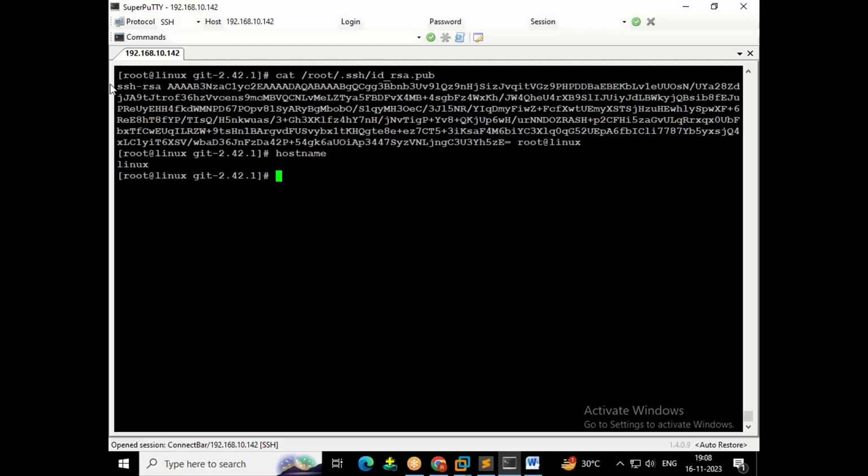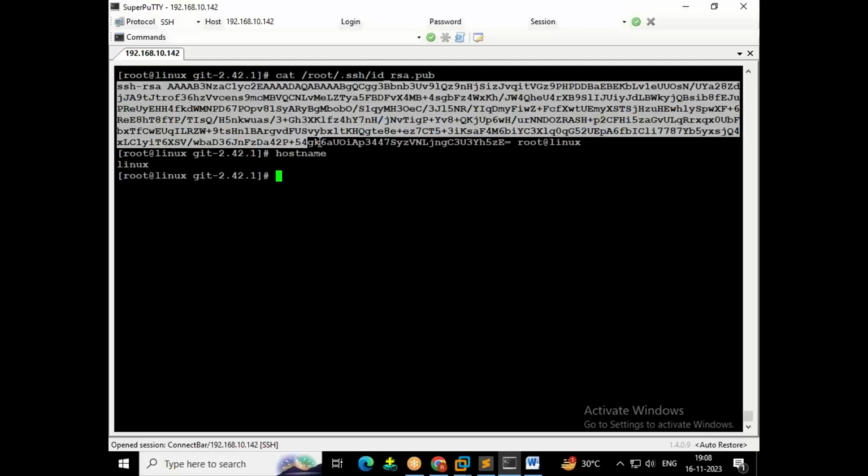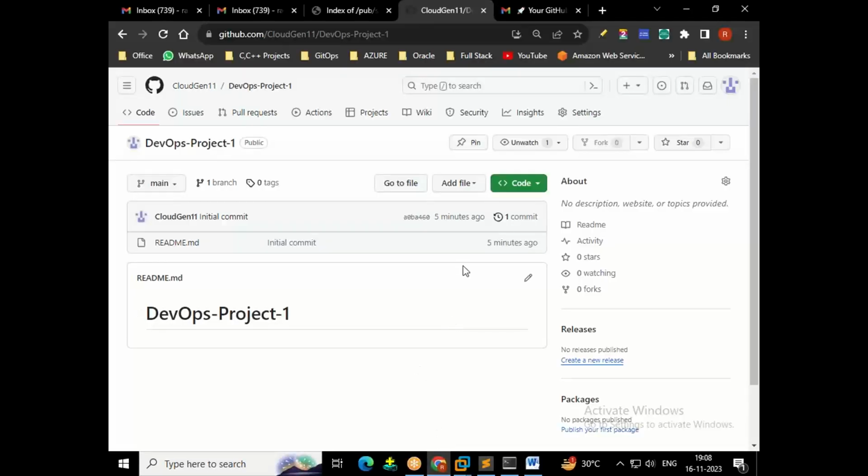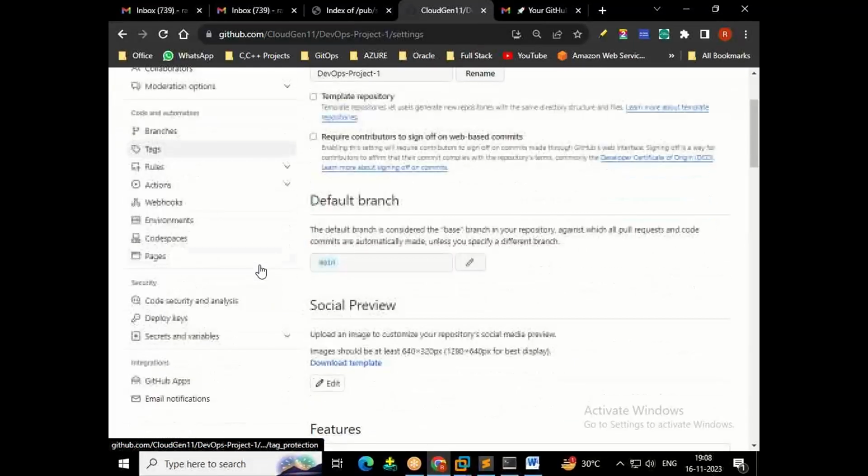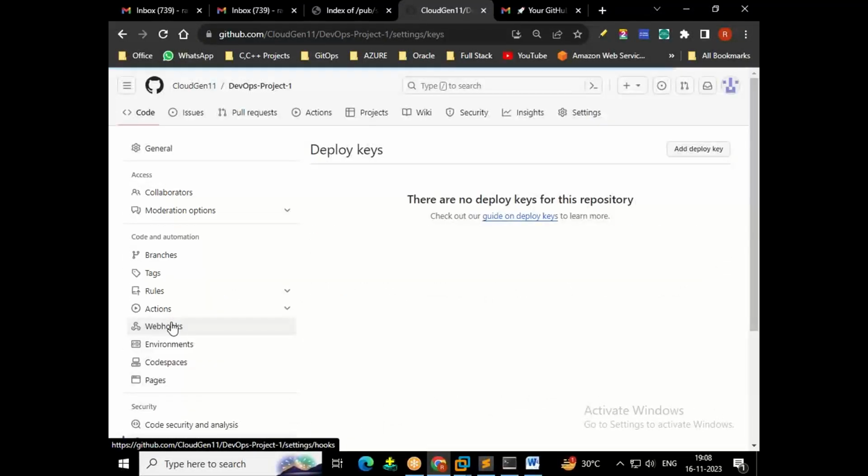Now, without missing any single character of this key, from beginning to ending, select it and come to the GitHub server and click on the GitHub repository. This is the repository; DevOps project 1 is the repository. In the repository you can see Settings. Click on Settings, and on the left side you can see Deploy keys. Click on that, then Add deploy key.